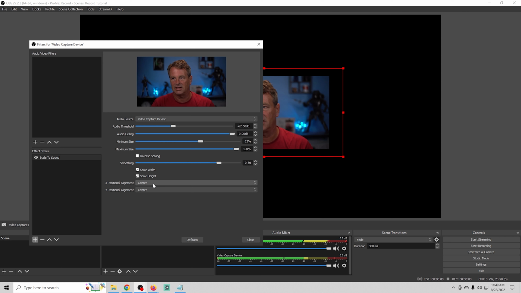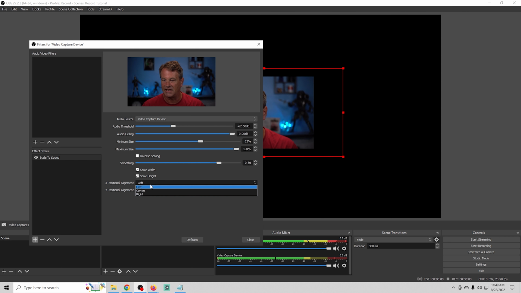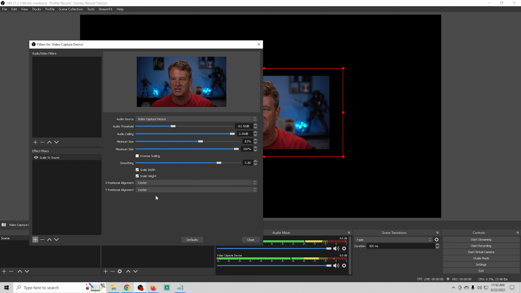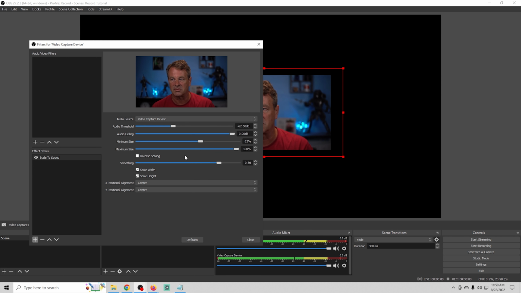So if you wanted it aligned to the left, there we go. So now it's going to always bump from that side. It's pretty cool. There's so much that you can do with this. You can set it up to any video source or an image or any kind of visual source you can set it up to, and any audio source you can easily set it up to.